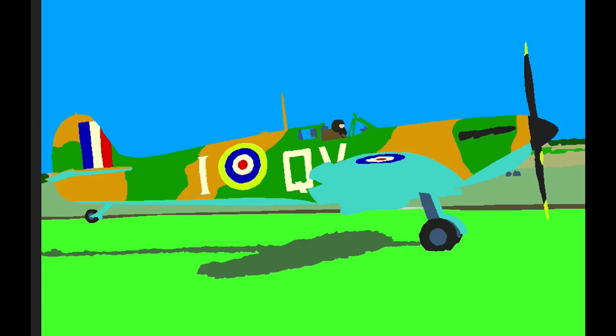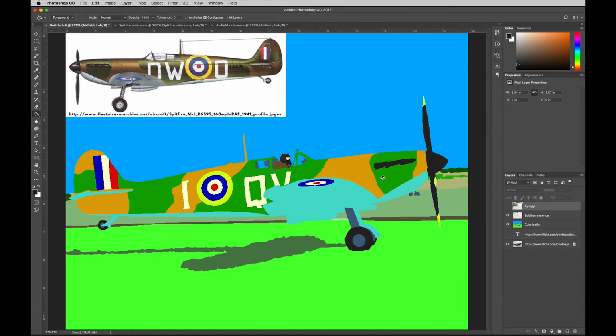I've given distinctive colours to all the regions of the image. In some cases I've deliberately chosen colours that are wrong, but you'll see how easy it is to correct them. This illustration of a Spitfire comes from the Fleet Air Arm Archive.